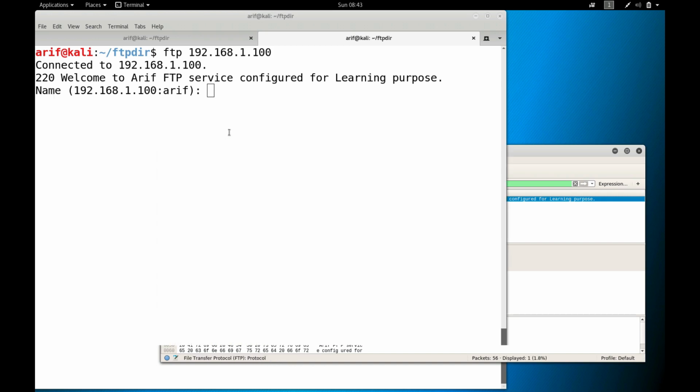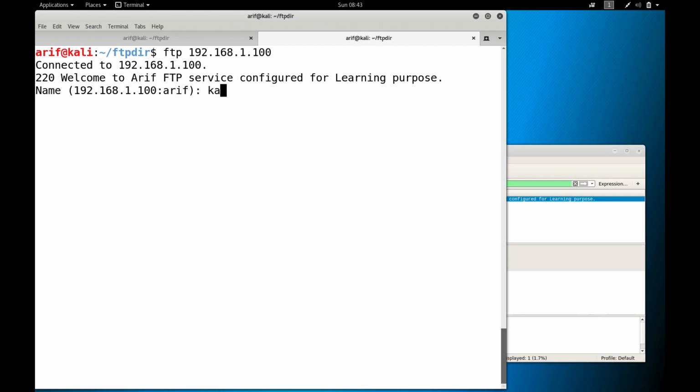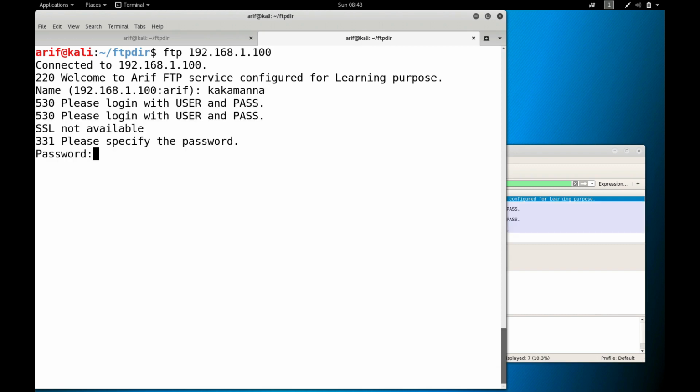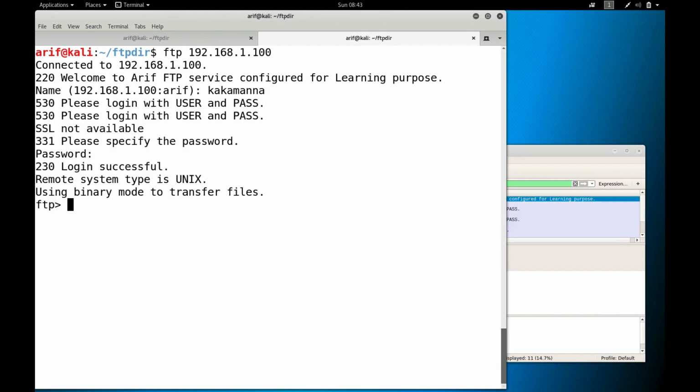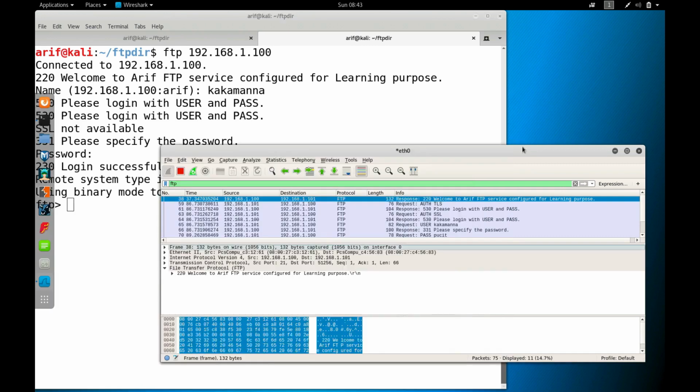Let me move over here and give the username Kakamana with a double N, not a triple N, and the password PUCIT, and I am on. Over here, let me stop the capturing and let's see what's happening over here. So this is the source address, that is 100 to 101. This was sent by the server to a client machine. That was the response banner, welcome Arif to FTP server configured for learning purpose, that we have seen before.